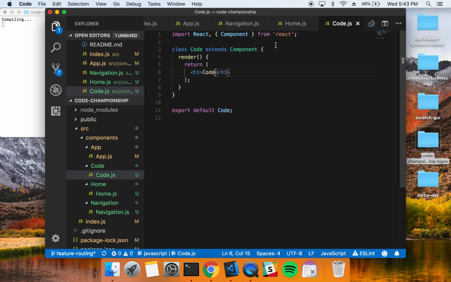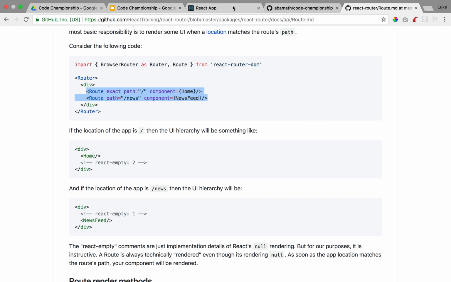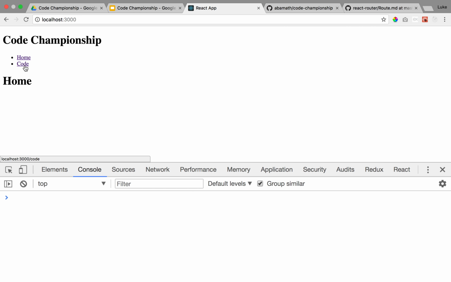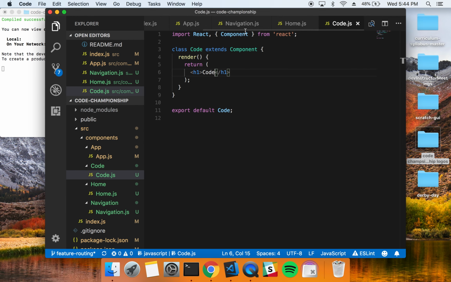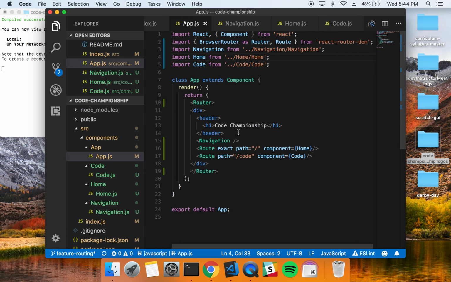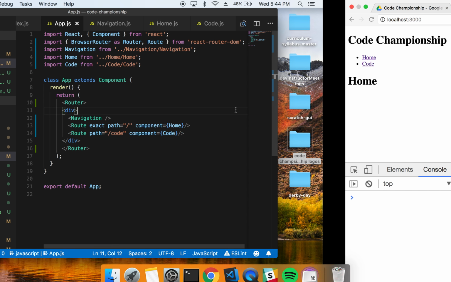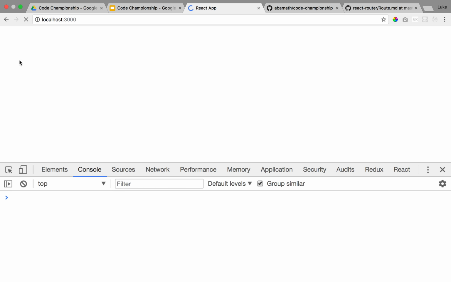All right, let's see if this works. React app, home, and code. Excellent. So that simple navigation right now seems to be working. And I probably don't want to have more than one H1. So up here in my app.js, maybe I'll remove this header for now, and I can add it back in maybe if it serves some purpose later. But for now, we've got home and code.